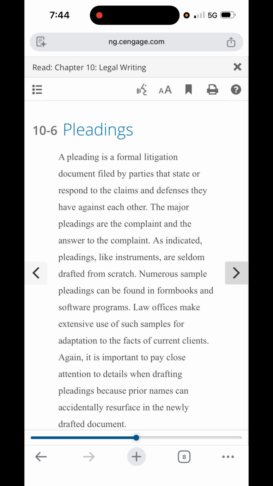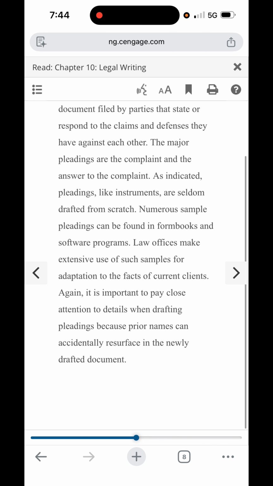10-6 Pleadings. A pleading is a formal litigation document filed by parties that state or respond to the claims and defenses they have against each other. The major pleadings are the complaint and the answer to the complaint. As indicated, pleadings like instruments are seldom drafted from scratch. Numerous sample pleadings can be found in form books and software programs. Law offices make extensive use of such samples for adaptation to the facts of current clients. Again, it is important to pay close attention to details when drafting pleadings because prior names can accidentally resurface in the newly drafted document.